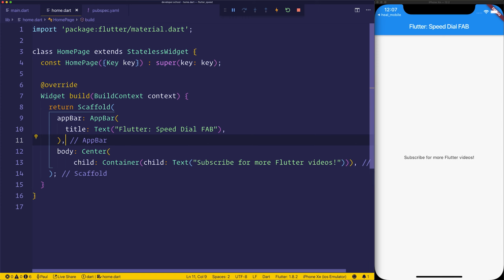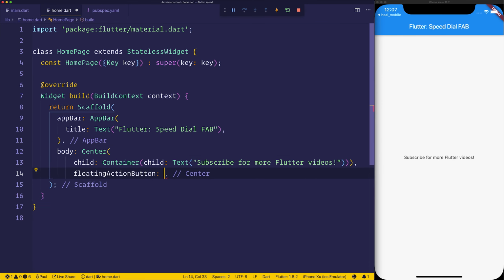We're then going to head over to, of course, our home.dart. This is simply a scaffold with an app bar and a centered container with some text inside. So nothing crazy at this stage. We're then, as always, going to add a floating action button. So let's do that right there. And inside of that, we want a speed dial.